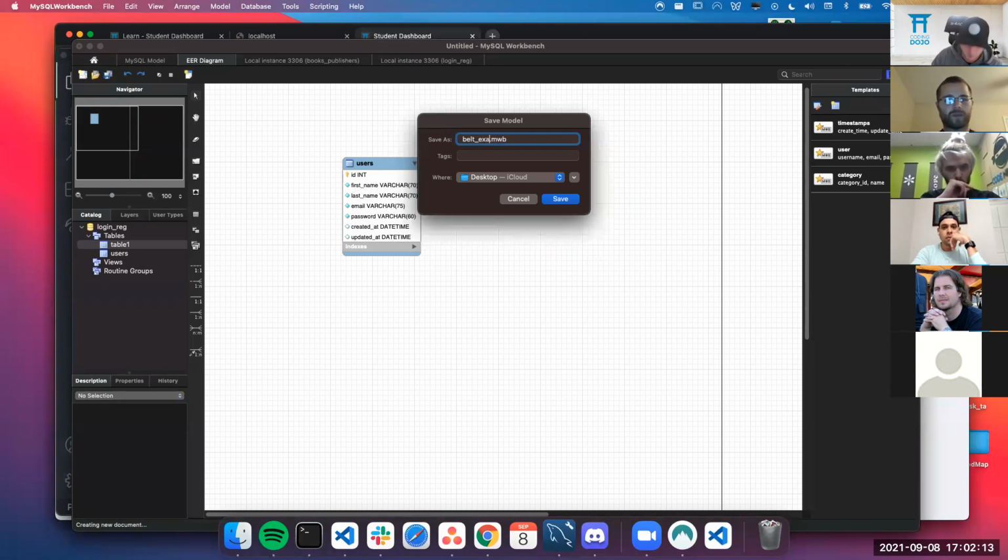Something, whatever you want to call it, belt exam will. Save it somewhere in your desktop, and it's going to be an MWB. Once you save it, make sure you attach that file within your project folder. So make sure that is attached. Do not forget to do that because I need that in order to forward engineer that entire thing.